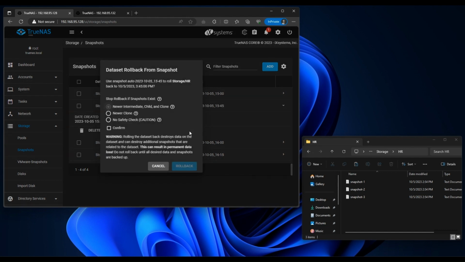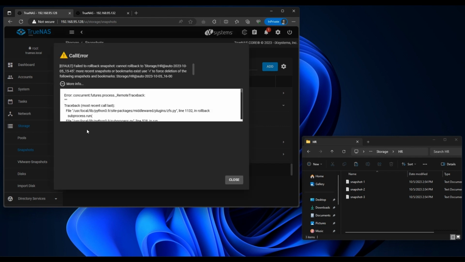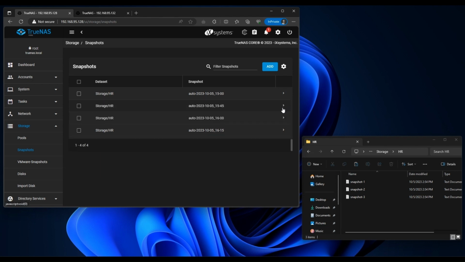Let us try to roll back using the newer intermediate, child, and clone option. Got an error. It says I cannot roll back to this snapshot because there are newer snapshots. We should delete those 2 newer snapshots first before we are able to restore this one. Unfortunately, that's not our best option. This means that the newer intermediate, child, and clone option is best applied only to the latest snapshot. If we just lost a later update, we can use clone to new dataset and then copy the file having the update. Let's have a try.